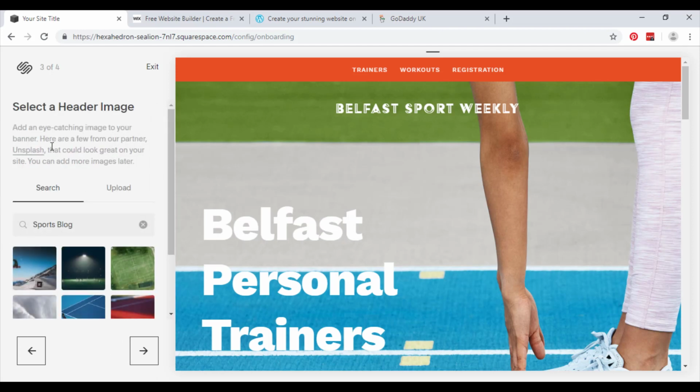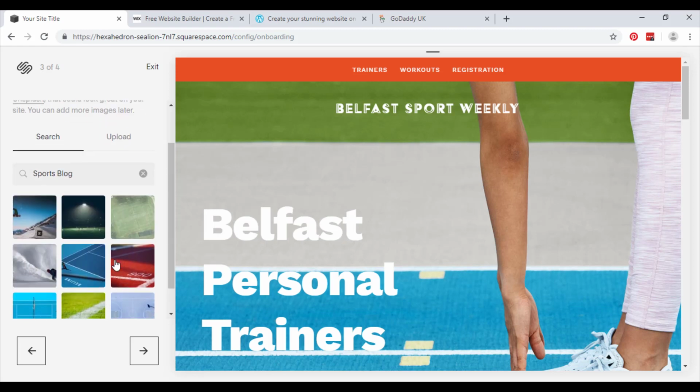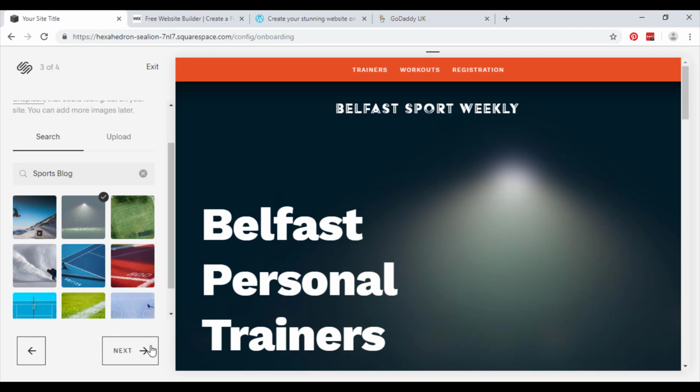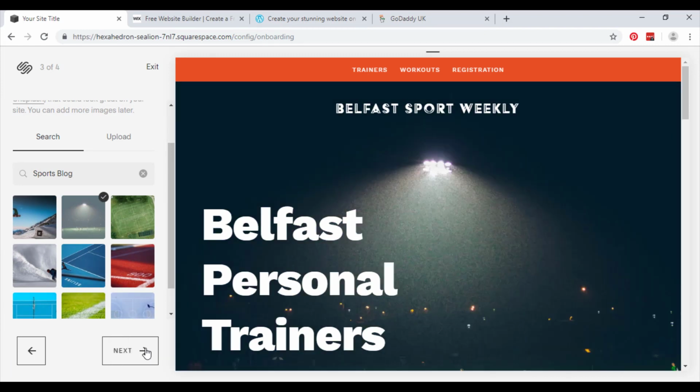Next, select a header image, an eye-catching image to your banner. Here are a few from our partner Unsplash that could look great on your site. You can add more images later. So if you're actually creating a blog for business use, you most likely need to use your own images. So try and get some high quality images to add to your blog. I quite fancy that one, looks good.